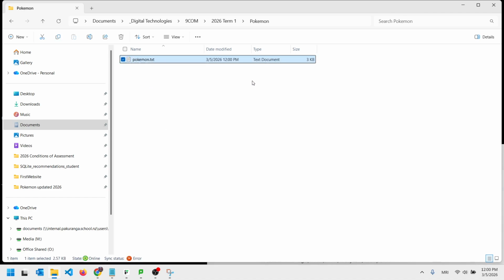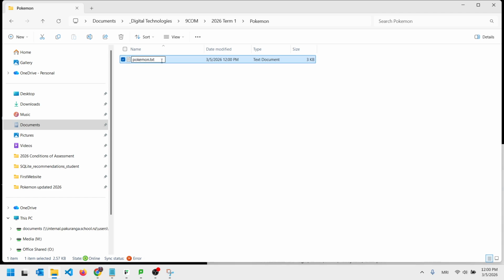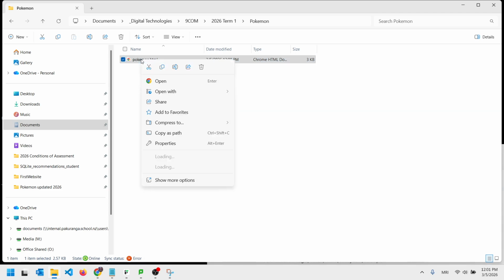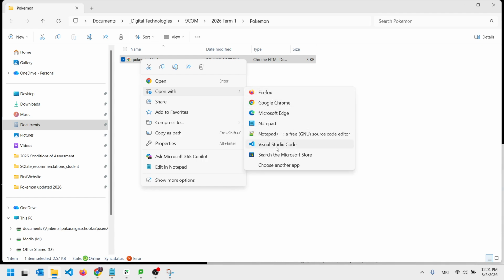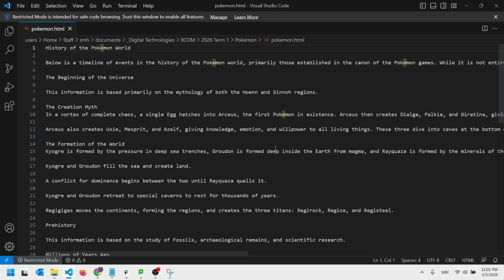It needs to be an HTML file, so I'm going to right click, rename as Pokemon.html, not txt. It says, do I want to change it? I say yes, and then I can edit it by right click, open with, and I'm going to open with Visual Studio Code, VS Code. There it is. And I can start putting HTML tags on it.